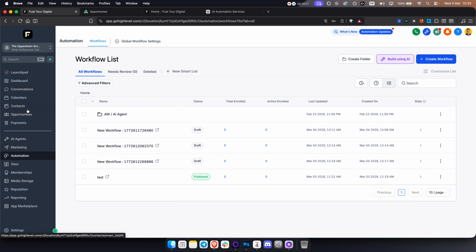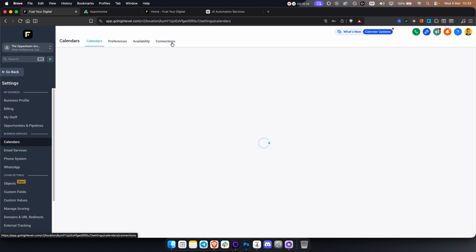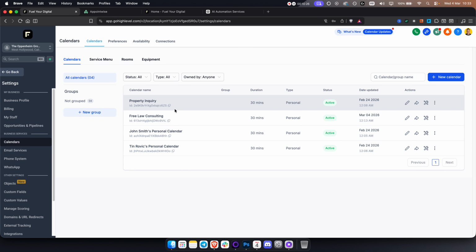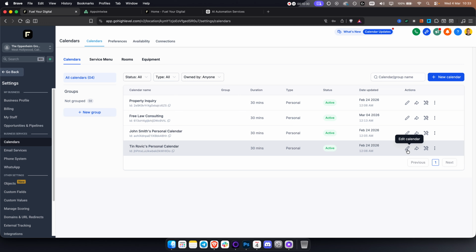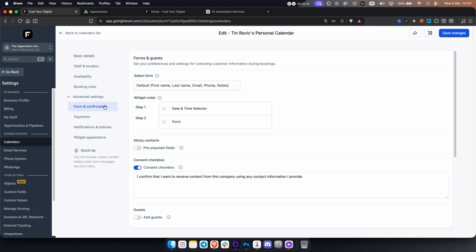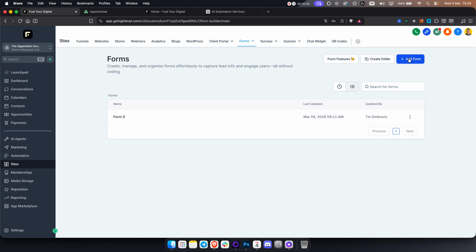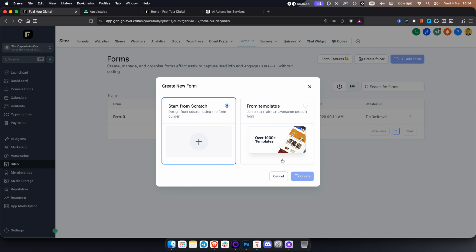Now, as I said, you can also have appointment reminders whenever someone books a call with you. In this case, this is going to be connected to your calendar. So as you can see, you have your calendars here, for example, this one, and what your calendars have inside is, if you go to advanced settings, they have a form. And this form can be created if you go back here through sites, forms, and then you can add a form here from scratch. And you can add this form on your calendar.